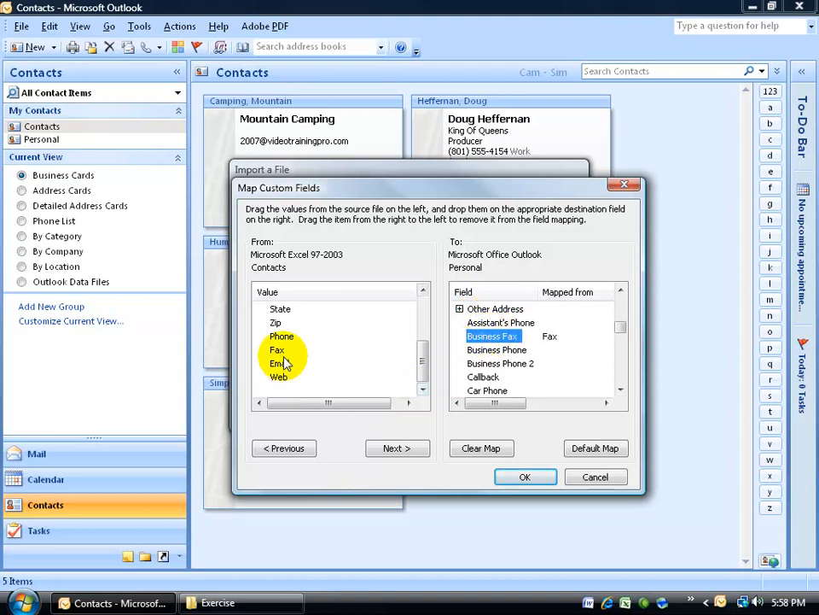Let's see, scroll down. I have email and web page left. So let me scroll all the way down to the bottom. Well, there's the web page. Click web to web page. Where's the email? There it is. So we have email, email 2, email 3. Let me expand email. And I want the email here to go into the email address field.